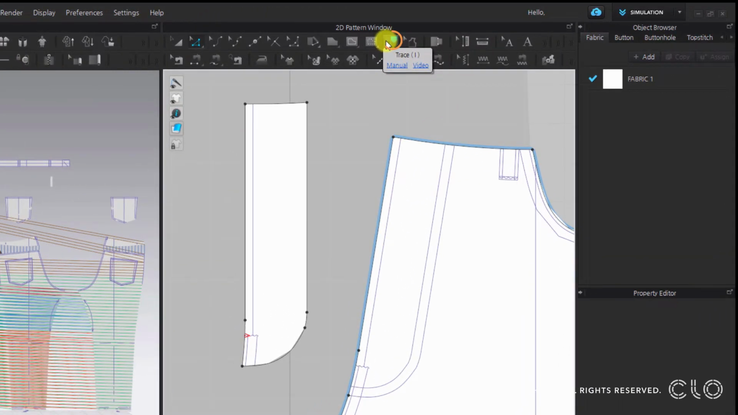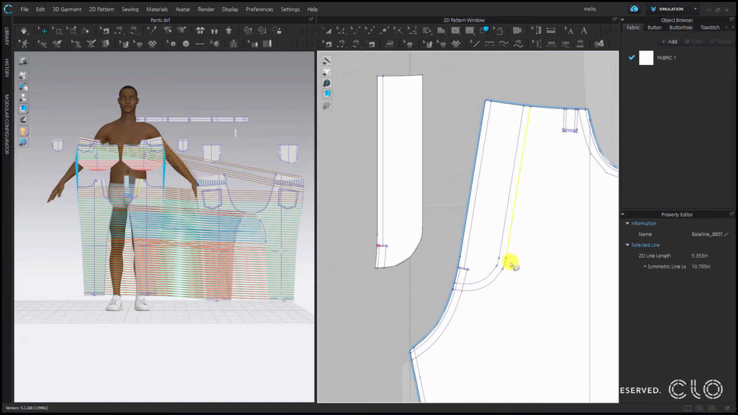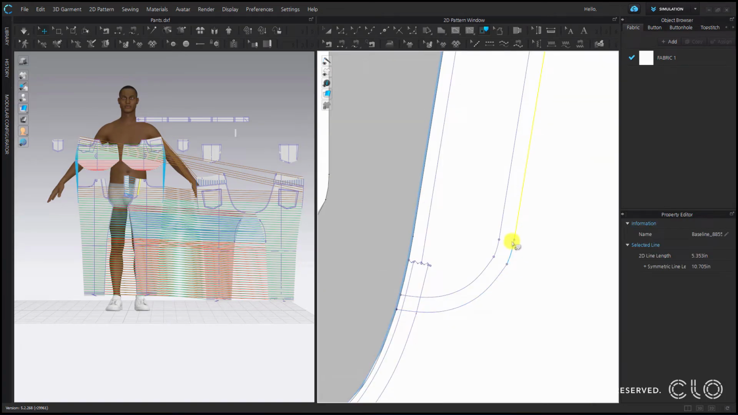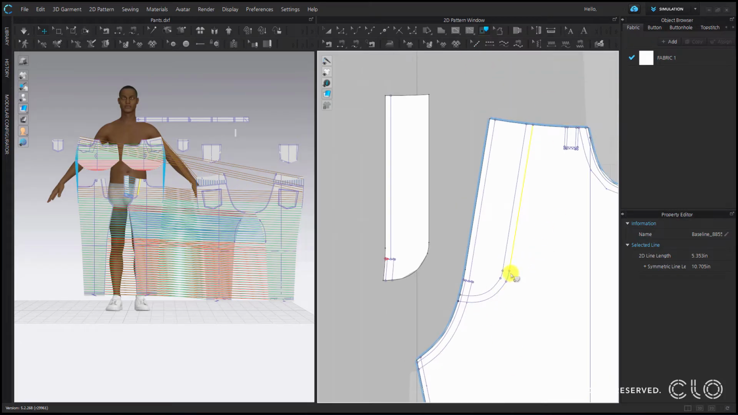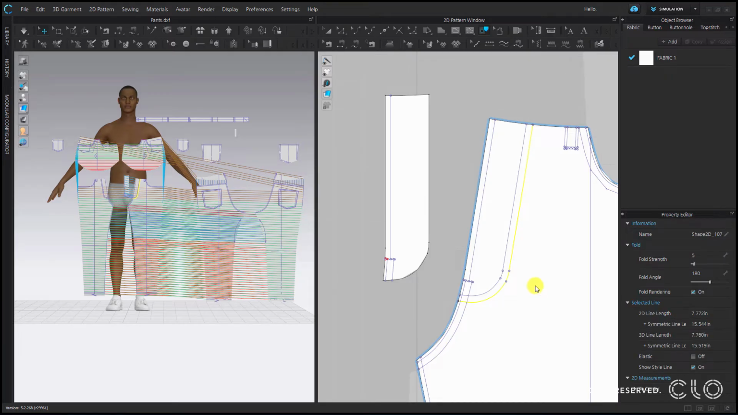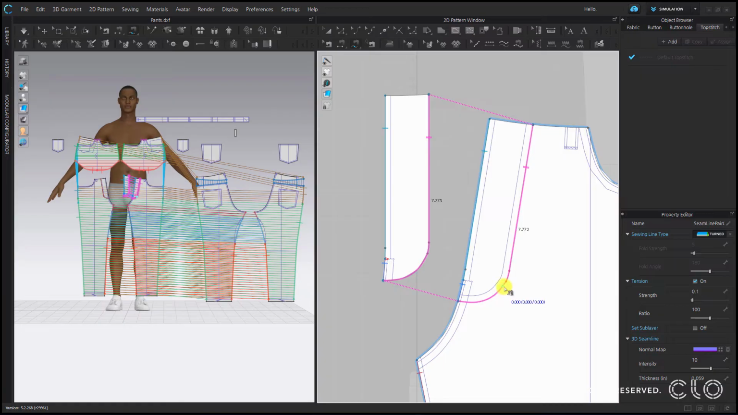To do that, I'm using the trace tool and I'm simply going to click on these baselines. The baseline is divided into a number of different lines, so I'm simply keeping shift pressed and clicking on it. Once this is done, I press the enter button on the keyboard and this will turn the line red. That means it's turned into an internal line. Now I can go ahead and sew this part.